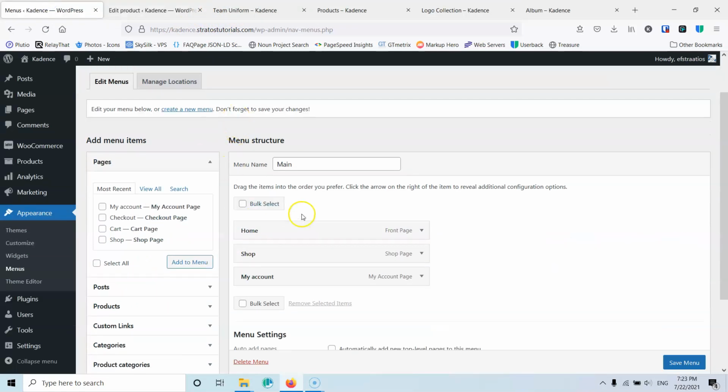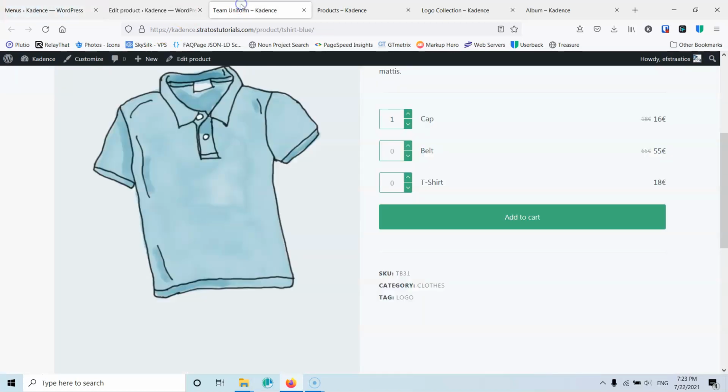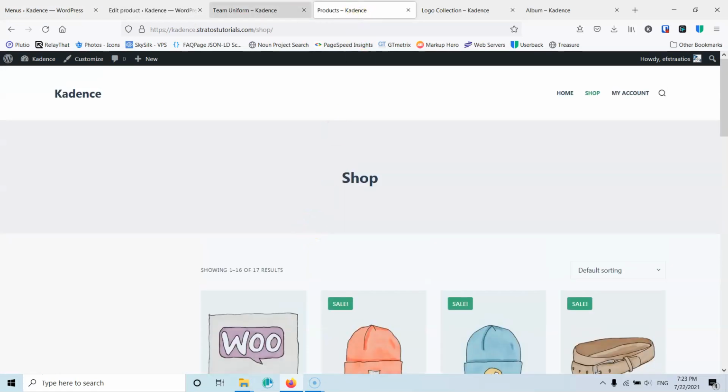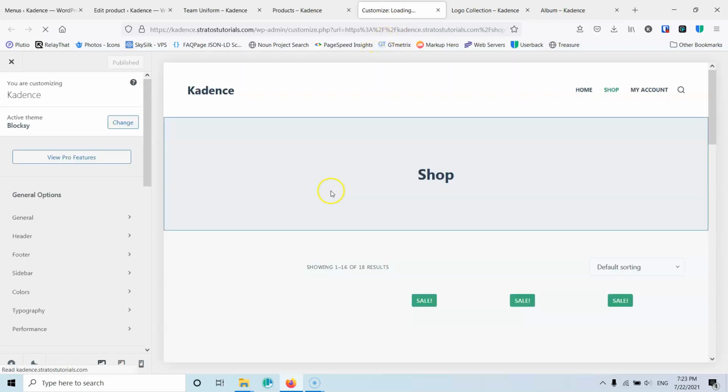Here in the menu, I have now, as I can see, the shop and the account. But let's say that I also want to add the cart. If I want to add the cart, this will be done from the theme itself. So you have to have a theme to support WooCommerce, but in most cases your theme will support it. But if you can't find the cart, this will not be something that your theme supports.